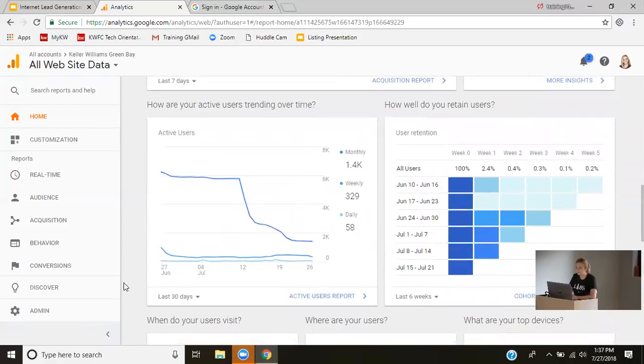Then this next part is interesting. It's a little different for our industry compared to others as far as active users and retention. So active users is the amount of people that are actually actively using your site. But next to that is user retention. So for us, we're going to have a slightly lower retention rate than other industries because we are a one-time service for a couple of years, and then a few years later, you're looking for a home, possibly.